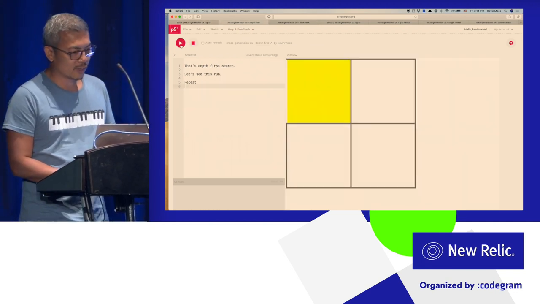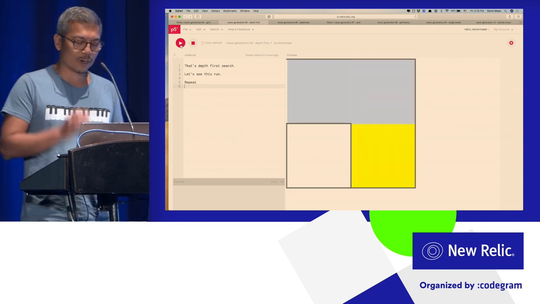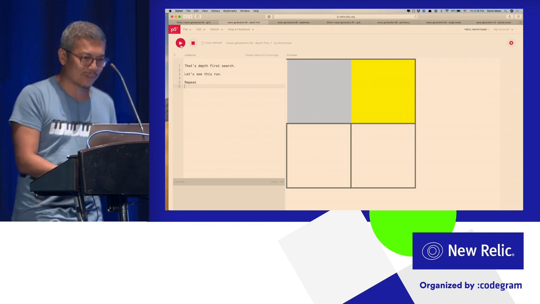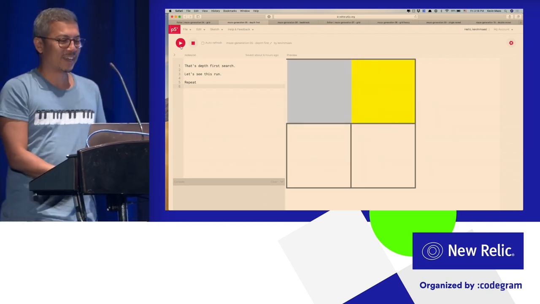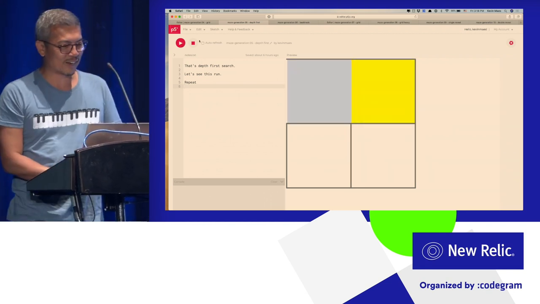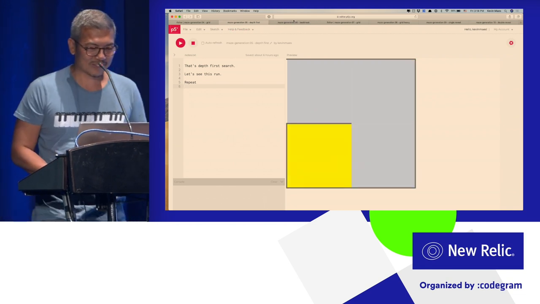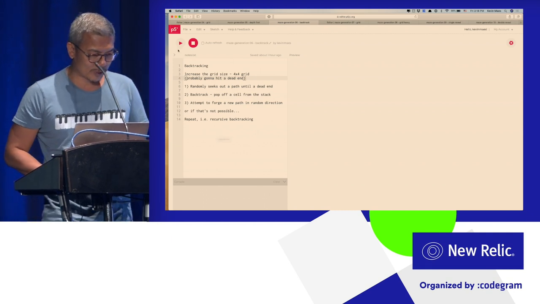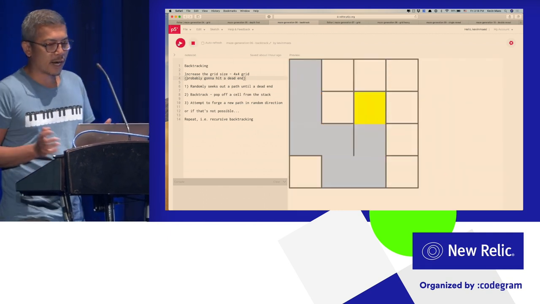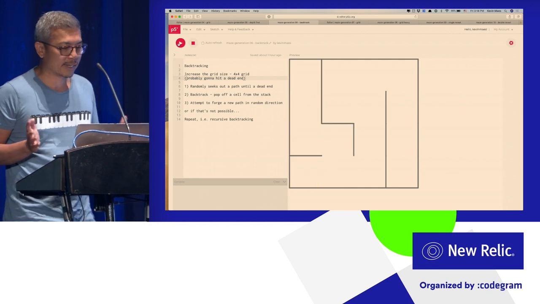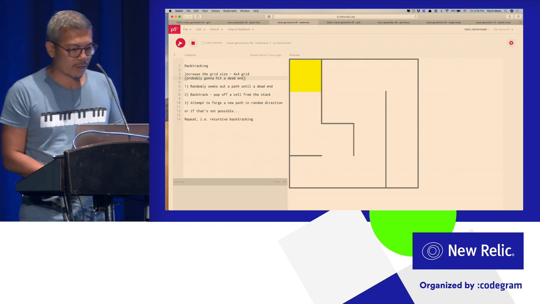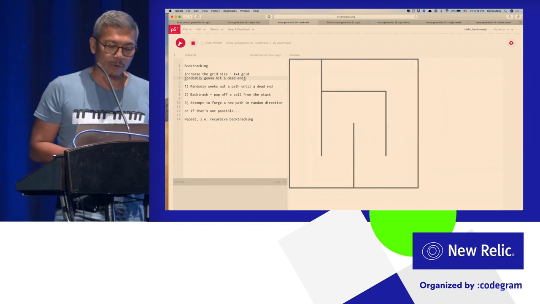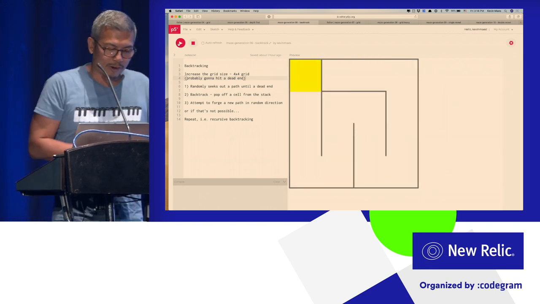So let's see that in action, and this part is the depth first search. Okay, so there, it went randomly to the right and then down, and if we do it again, it's gonna go up, and if we do it again, it's gonna go somewhere else. It's random, so, you know. Anyway, so now let's get to the part where we do the backtracking, right, because this is pretty cool. So if we increase the grid size to a 4x4, there's a greater chance that we're gonna hit a dead end. So if we hit a dead end, then what we need to do is backtrack. So we basically pop off a cell from the stack. Then we attempt to forge a new path in another random direction from there.